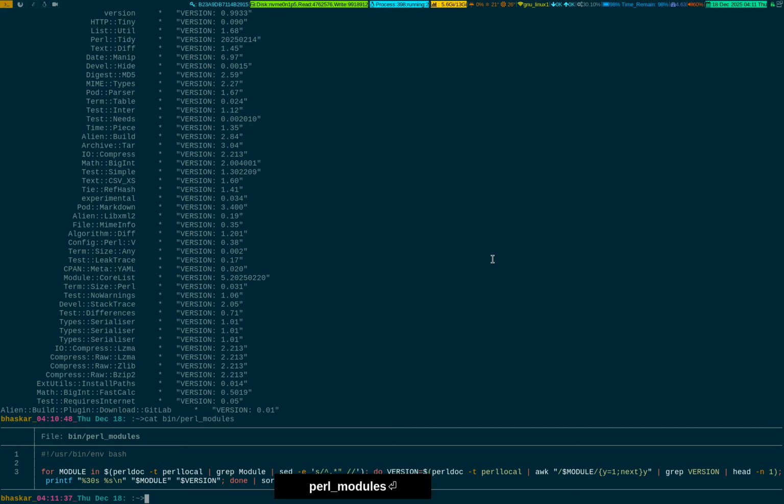See, look at the bottom of the screen. This is a simple for loop which is querying through perldoc. It's simply grepping the module and providing the version in this format. Okay, so this is very handy if you want to know at some point what Perl modules you have in your system, or you have downloaded and you have forgotten, so you can enlist them like this. A simple one-liner.